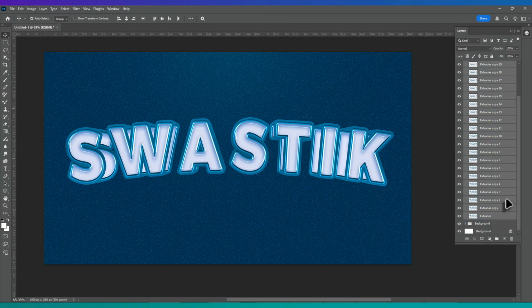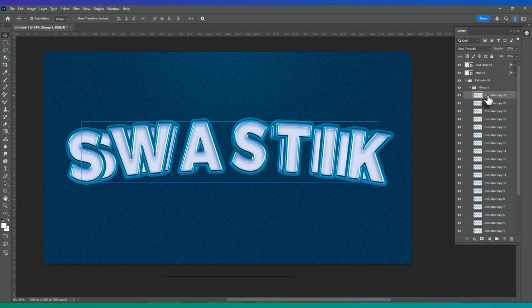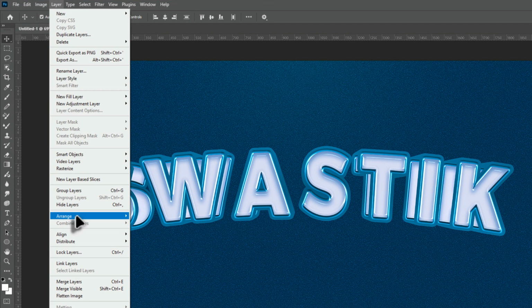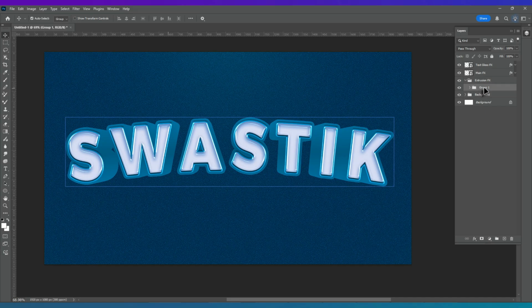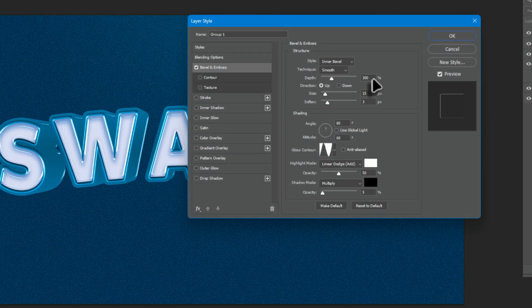Now select all the extrusion layer copies, group them, then go to Layer Arrange and choose Reverse. Finally, group all the extrusion layers and apply bevel and emboss for a 3D effect, so follow my steps carefully.